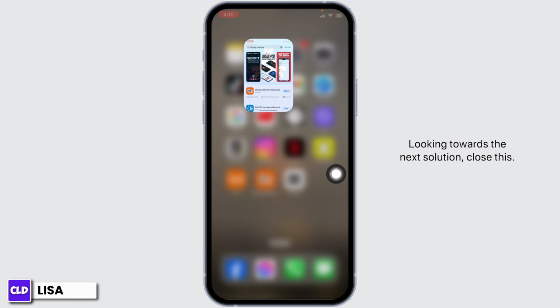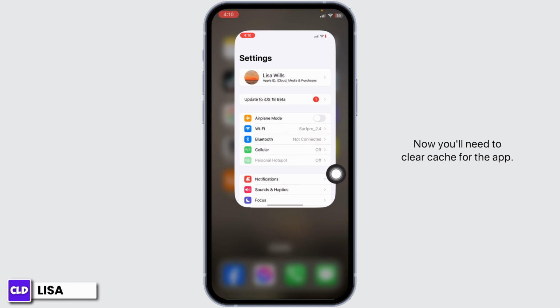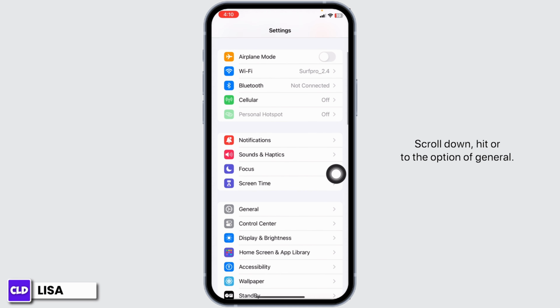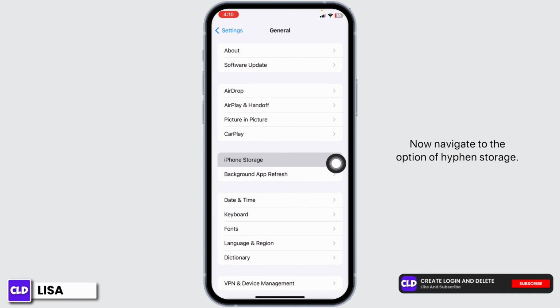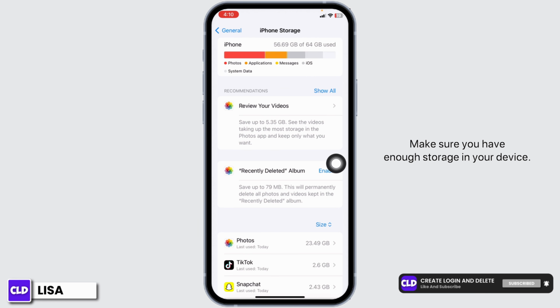Heading towards the next solution, close this. Launch your settings. Now you will need to clear the cache for the app. Scroll down, head over to the option of General. Now navigate to the option of iPhone Storage. Make sure you have enough storage in your device.